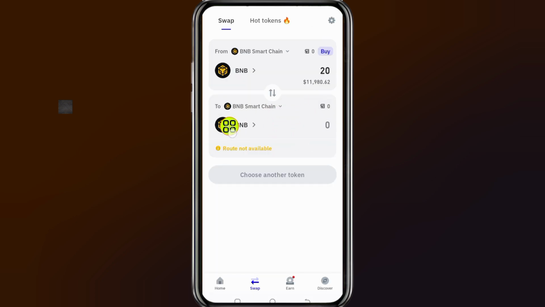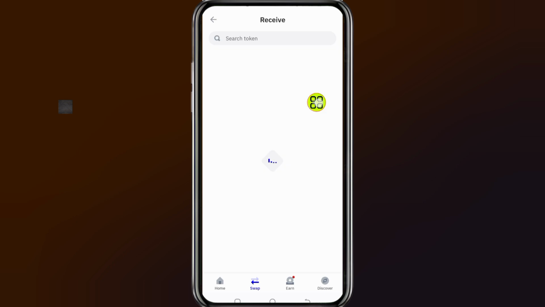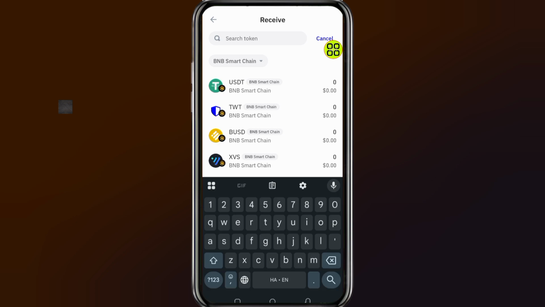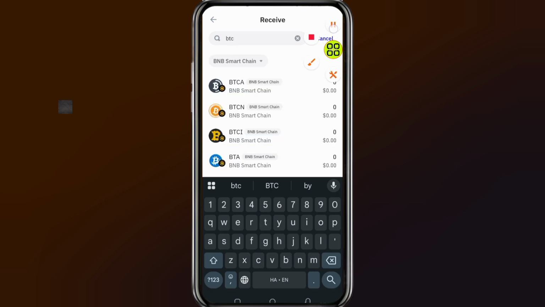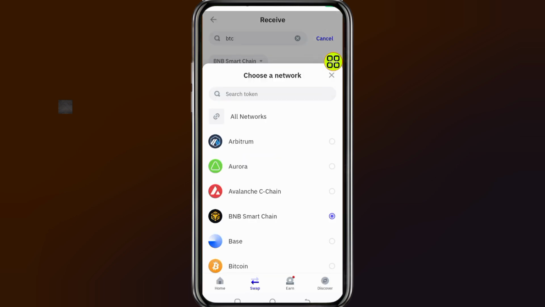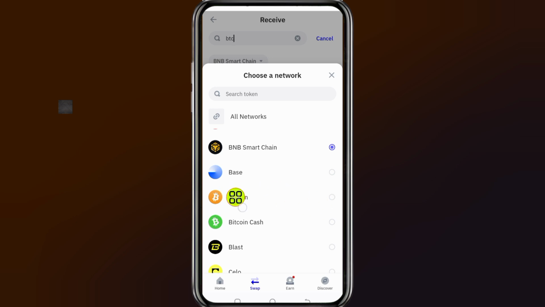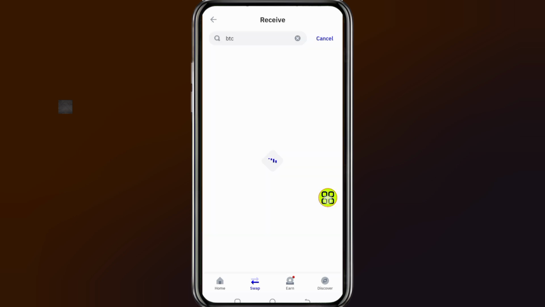For the second option, tap on this option now and search. After you tap on this option, tap on search and search for BTC. After you search for BTC, allow it to finish loading. Then tap on this option to select the network. From the network section, scroll down and select BTC, Bitcoin. After you select Bitcoin, now here it is. Select this one, Bitcoin.